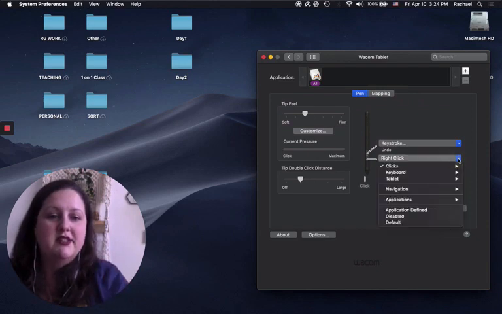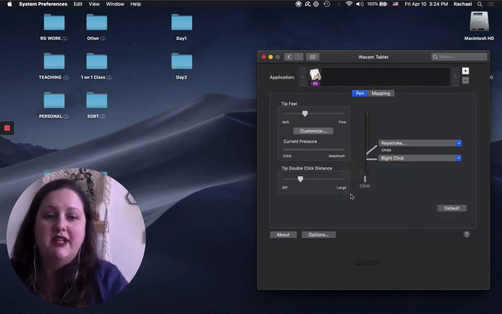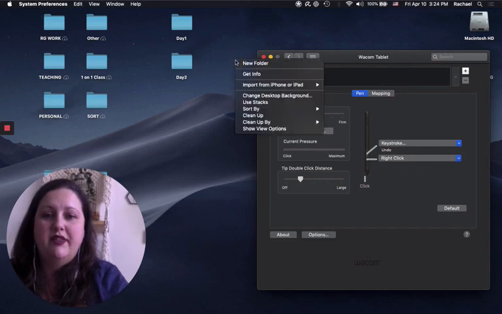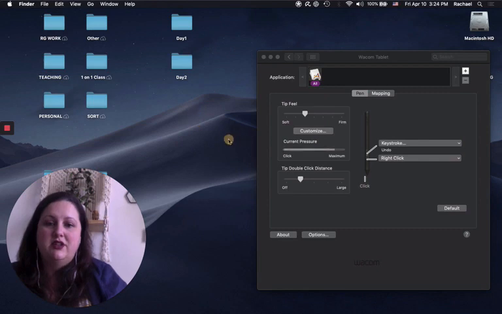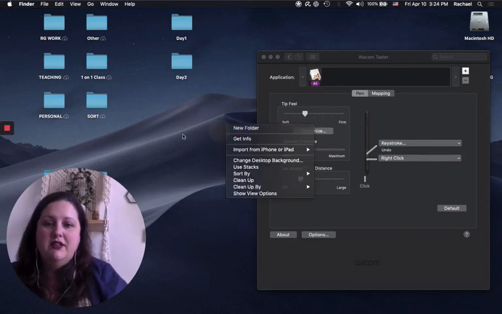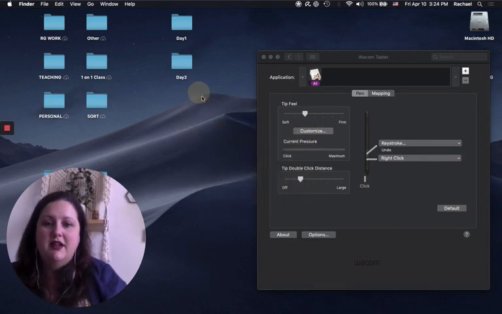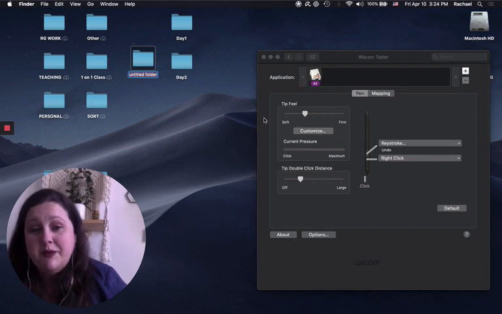For this one, I set it as a right click. So when I hit it, it will do that. If I put it on the thing and I touch, it's just a regular click. And if I hover, it's right click, right click, right click. Okay, so it's pretty simple.